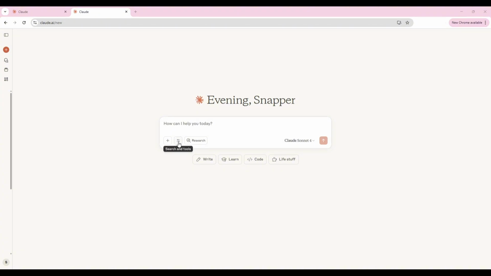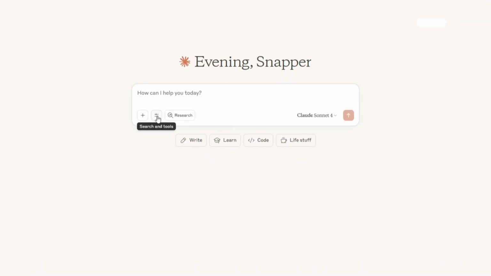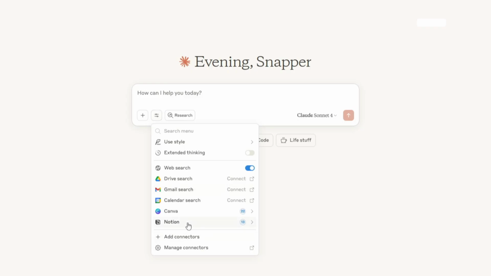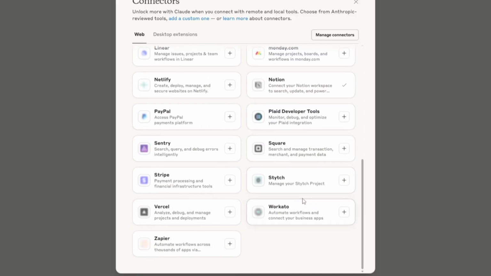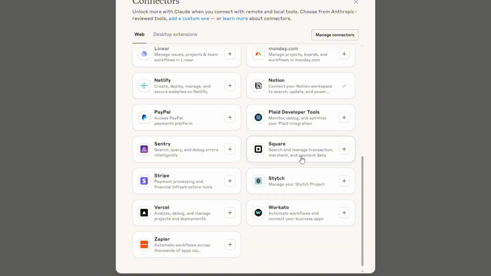So step one, if we click on the search and tools button here in Claude, we can see we've got Notion connected. If you don't see that, you just need to click on add connectors. That'll open up this pop-up where you can search for Notion. You can see I've already connected it, but you'll just click the plus icon if you haven't done it yet. It'll prompt you to log in and authorize Notion, so you've got that set up as a connector.